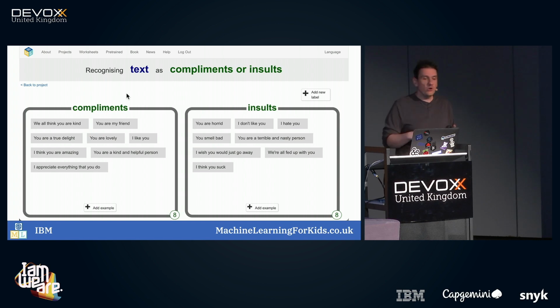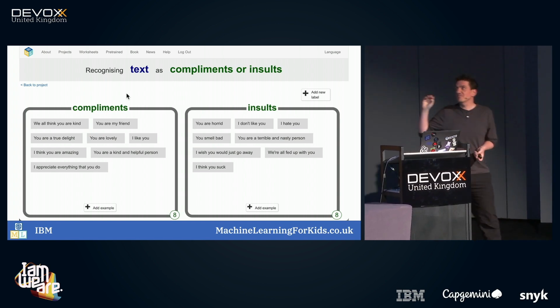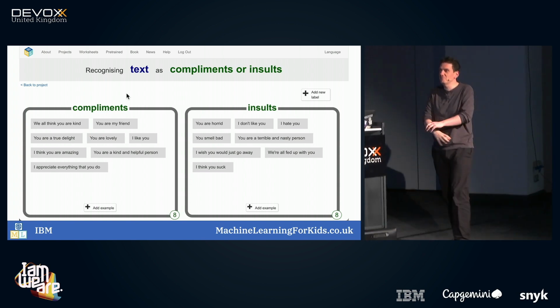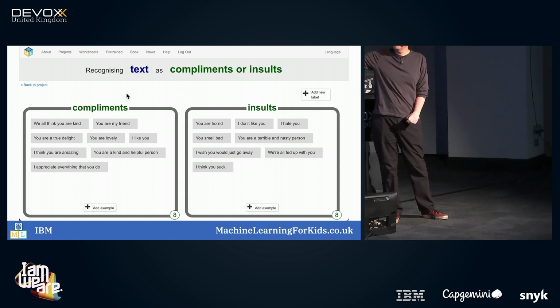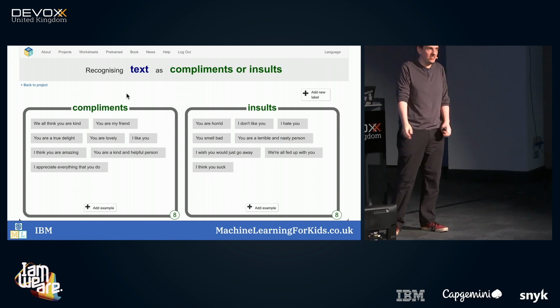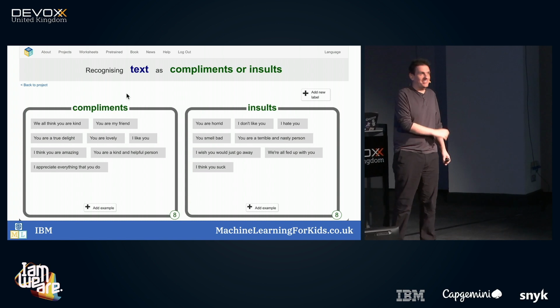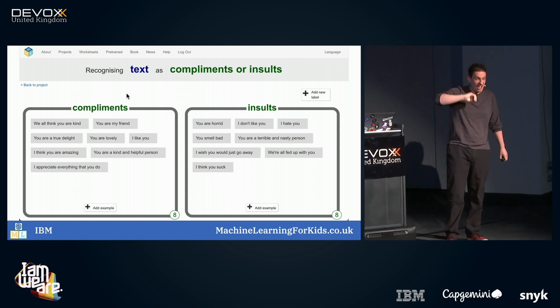Text classifiers can do more than just recognizing the intent. This one I've done so many times. It's always a fun one. You basically ask a room full of kids to come up with the nicest, kindest compliments they can think of. None of them can ever think of any. And then the meanest, cruelest insults they can think of, and they can always come up with hundreds.